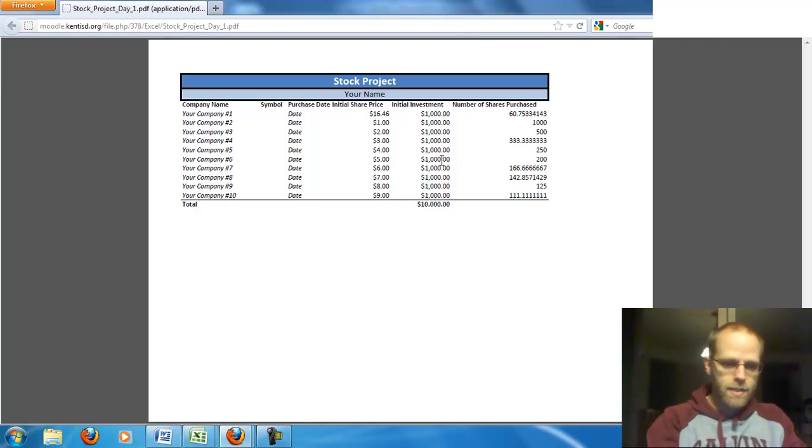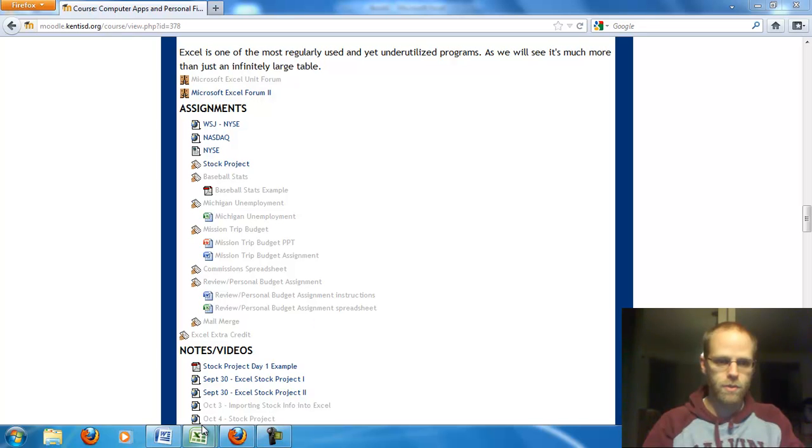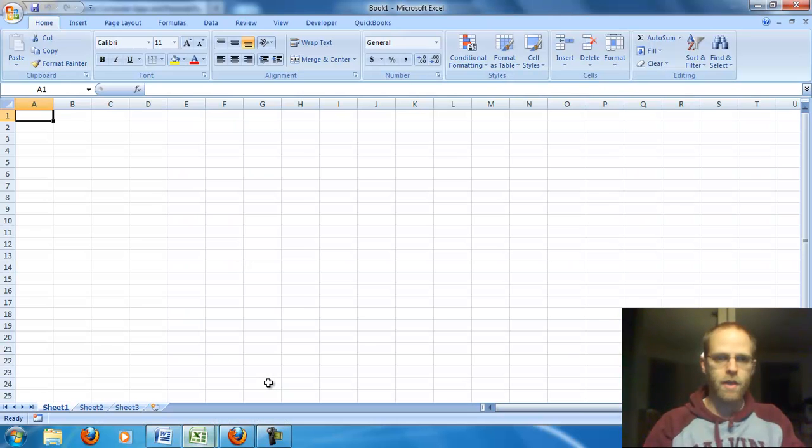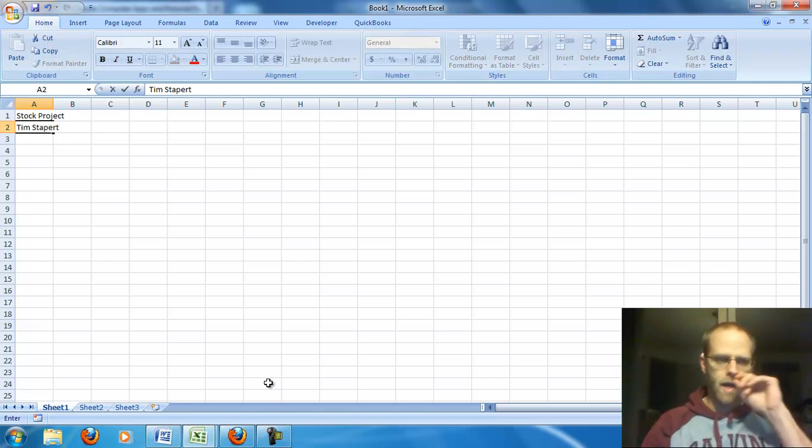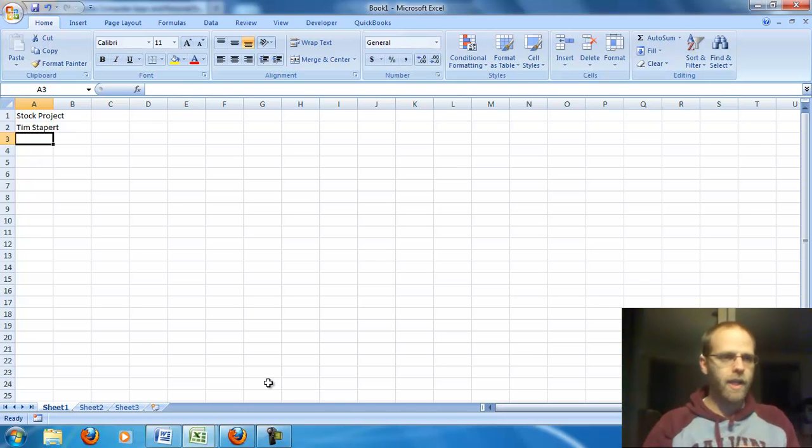So, let's dive in. Our first step, of course, is going to be to open up a blank Excel spreadsheet. We're first just going to start putting information in. We'll worry about making it look all nice a little bit later. I'm going to give it a title. I'm going to just call it my stock project. I'm going to put my name on here. And then I'm ready to get started.